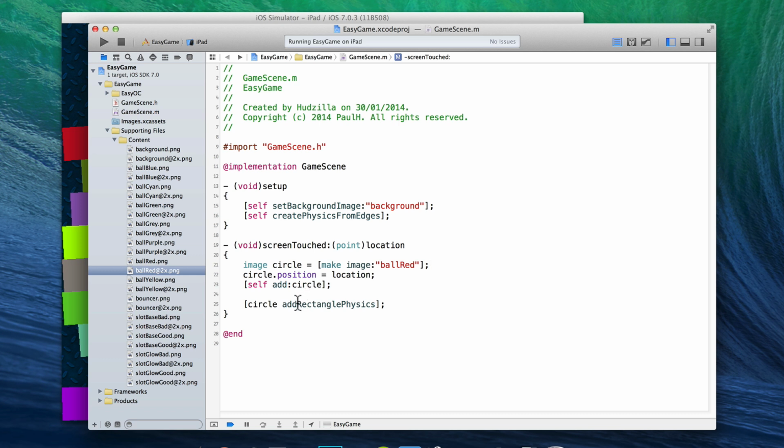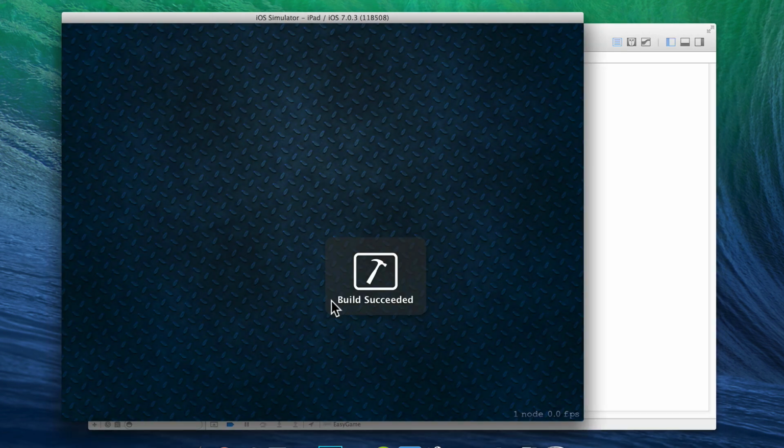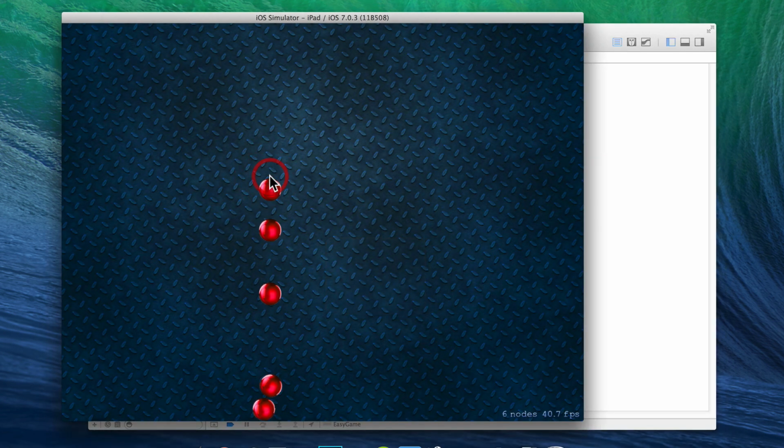But as you can see, it's a ball. Rectangle physics is the wrong kind of thing for a ball. We want to change add rectangle physics to be add circle physics, like that. When you press play now or Command R, you will see these balls pop up. And they respond like balls. They roll around beautifully like a ball and hit the edges, roll around and interact very, very nicely. They bounce fairly well. There we go, a bit of a bounce.